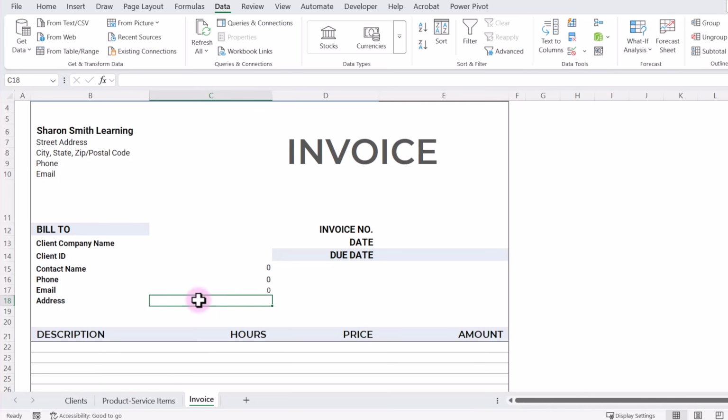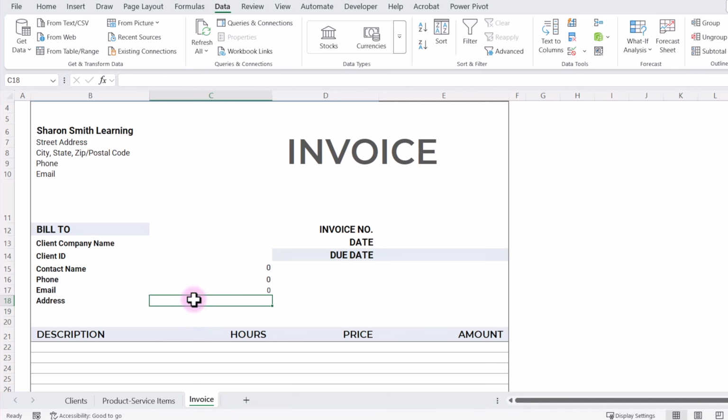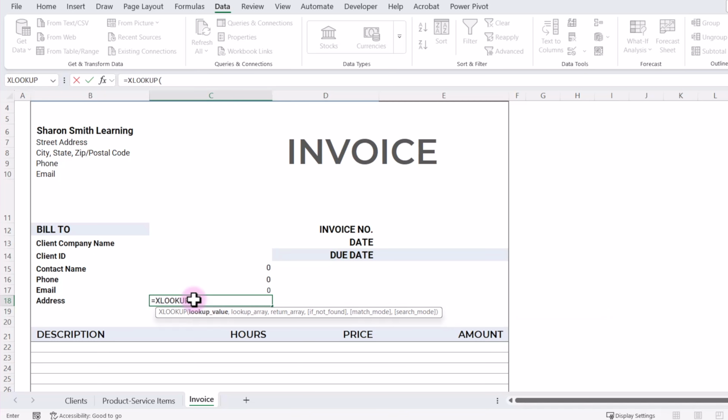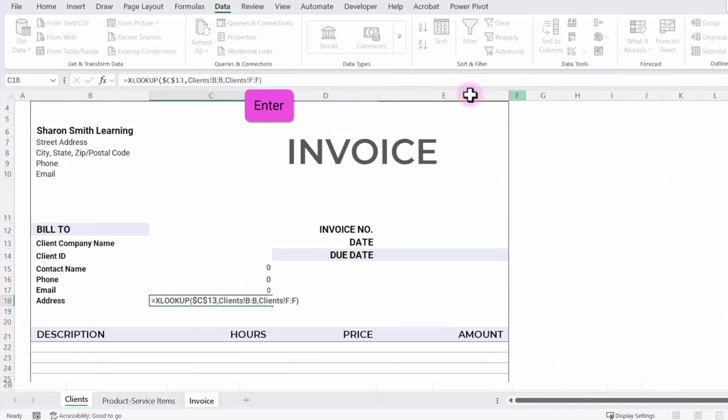And now we want the address. I'm going to do that in these two cells. For the first cell, I'm going to do the street address. So I'm going to say equals XLOOKUP, looking up C13, function F4, comma, navigate to the Clients tab, select column B to look up the client name, comma, and then I want the street address to pop in. Close parentheses and hit enter.